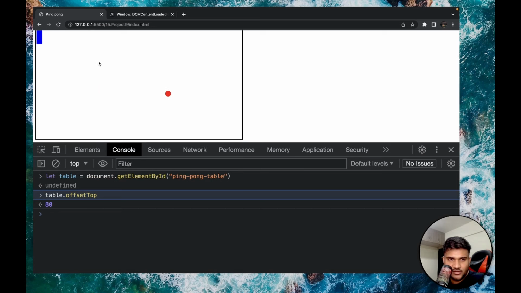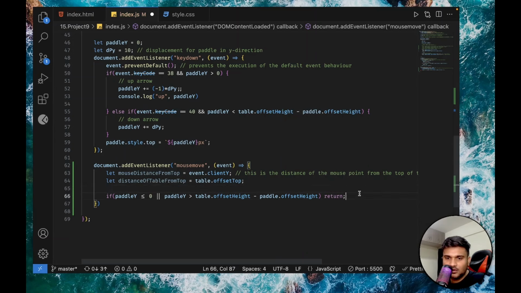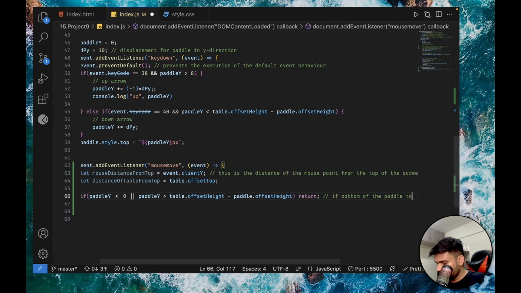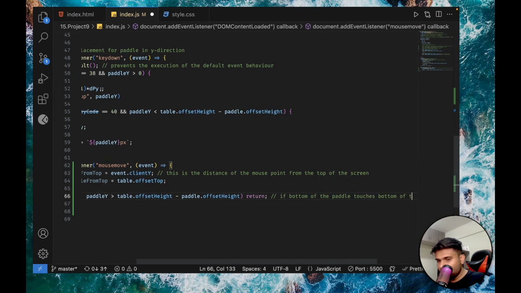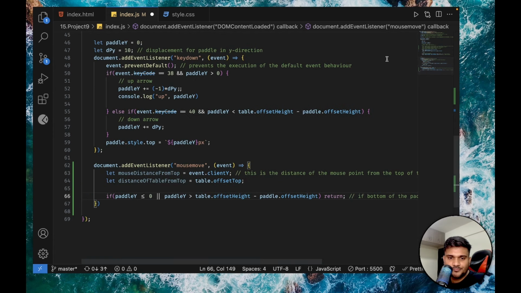It's the height of the table. If you subtract height of the paddle, then you are actually getting somewhere here when the bottom of the paddle is touching the bottom of the table. If this thing happens, then you return, then you don't need to do anything. If bottom of the paddle touches bottom of the table, return. Okay, as simple as that.